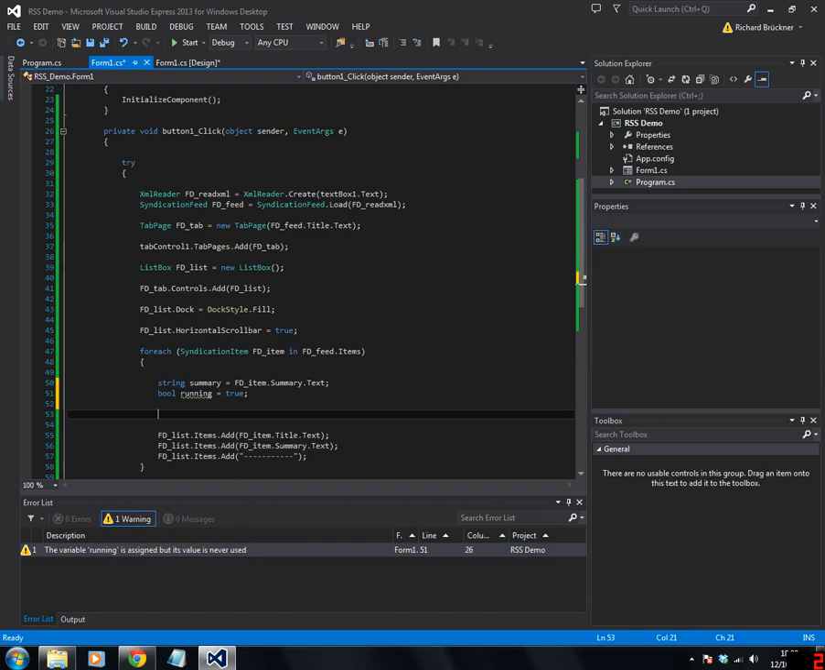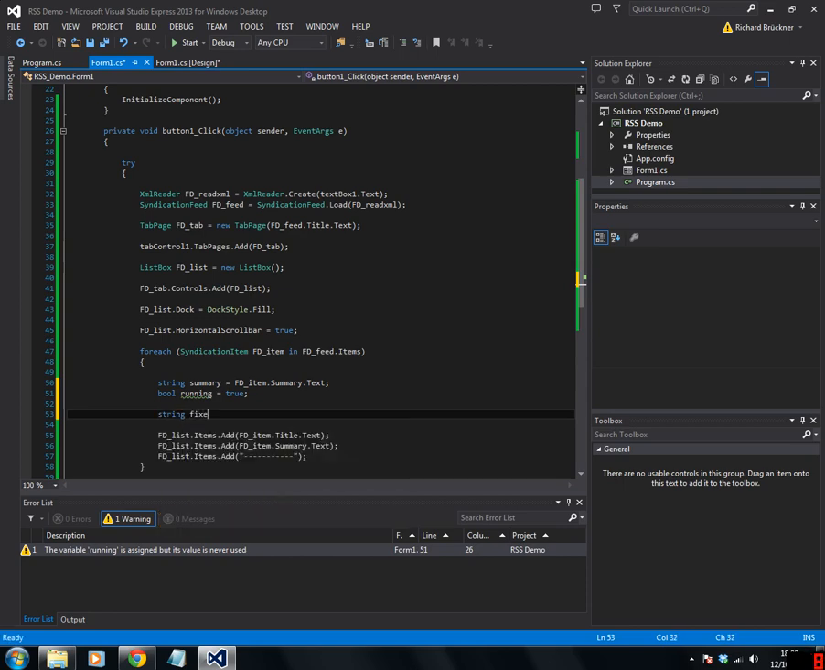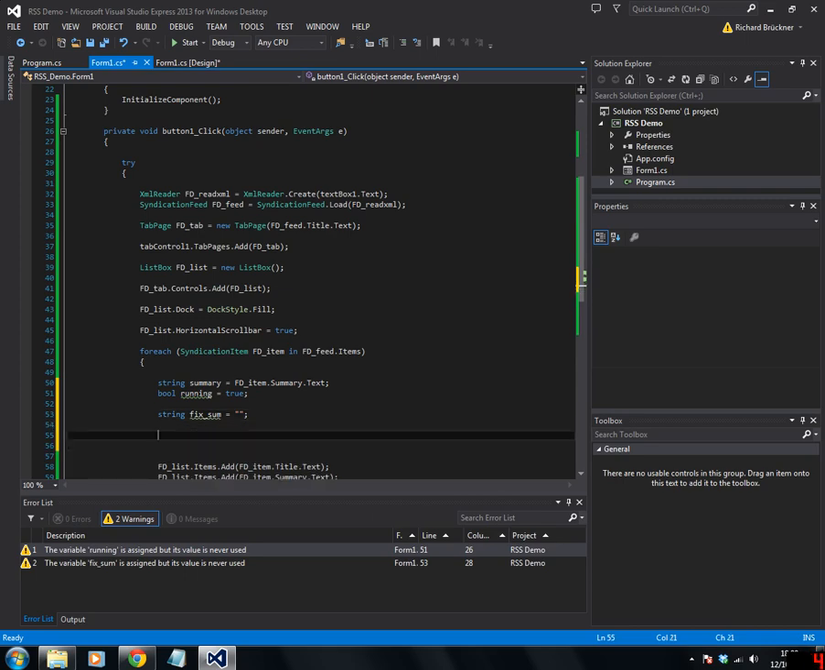All right. So now we're going to make our string, which will be our fixed summary, and at the moment we're just going to make that equal to nothing. So that is a string of nothing. It's a null string, I think it's called. So we want to add things to this nothing.